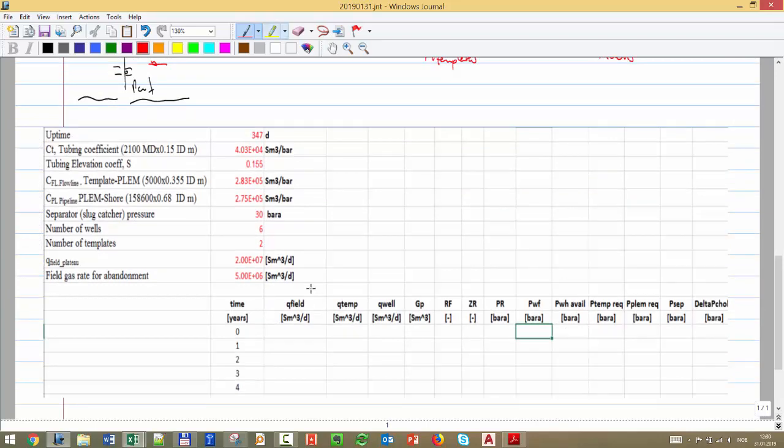Okay, so here you will have to compute from PR to PWF. You use here the IPR equation. From PWF to PWH, here you use the tubing equation, and you stop. Okay, you fix the rate, you go from the reservoir, bottom hole, wellhead, you stop.